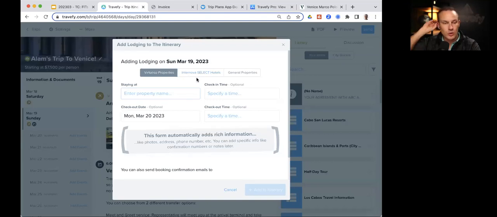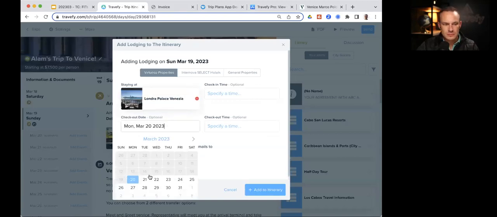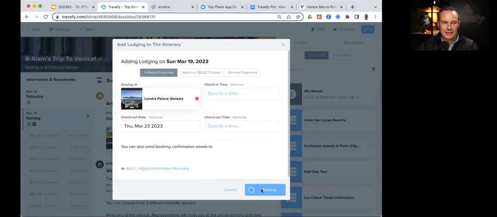Now I'll show you a couple quick examples of how to do this with a few different properties so that you can see how that works. So firstly, I'll start with Virtuoso. I'm going to import the Londra Palace. This is a little bit lengthier in there, so I'll select that from the database. And then I will set a checkout date as well in this screen, and I'll choose Add to Itinerary.